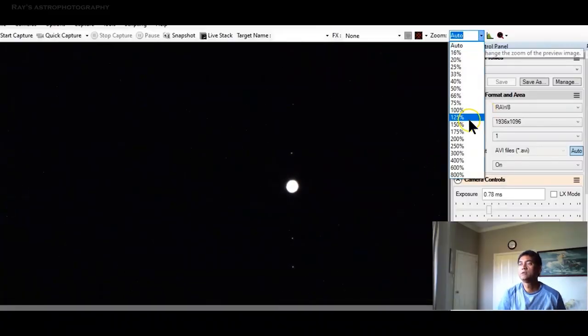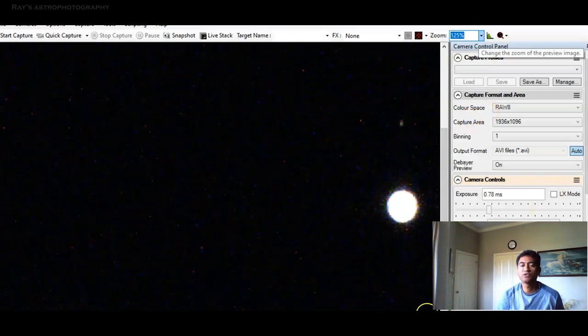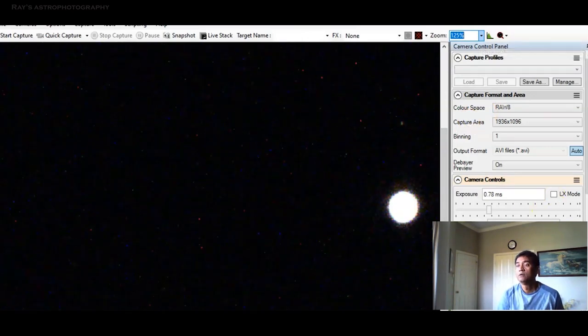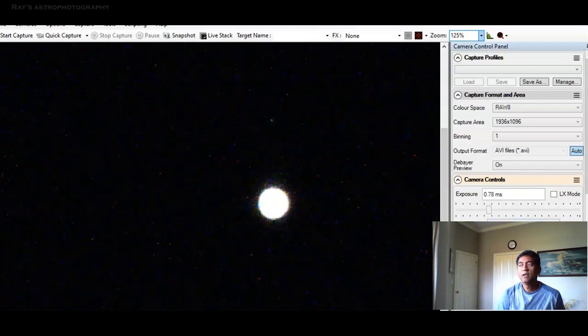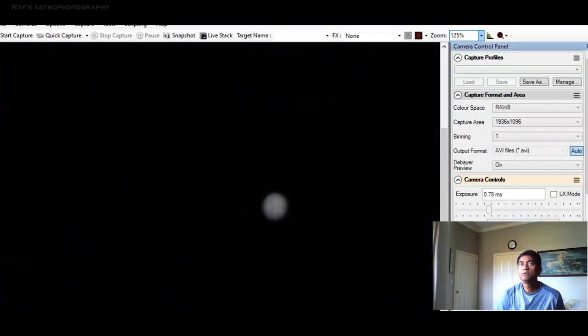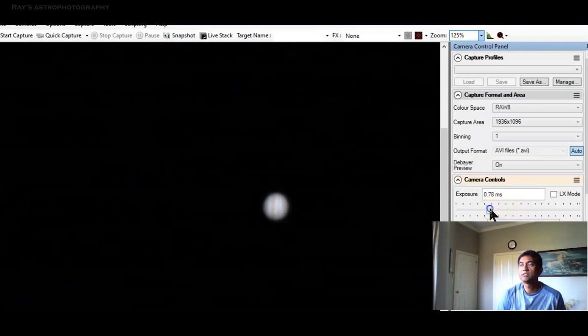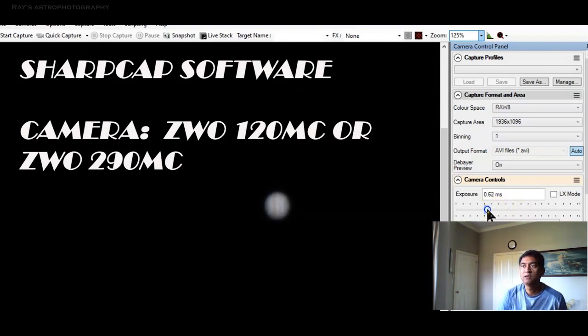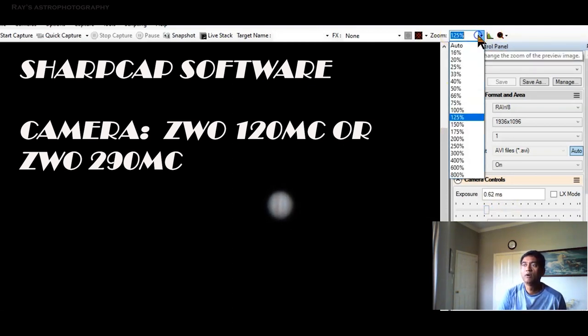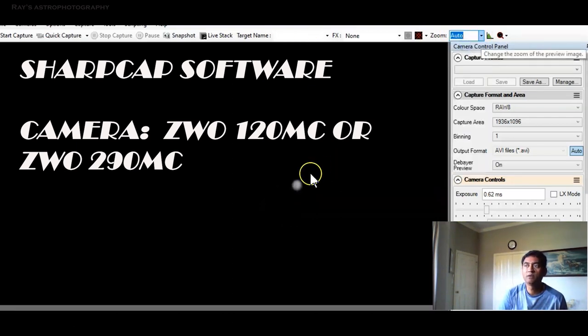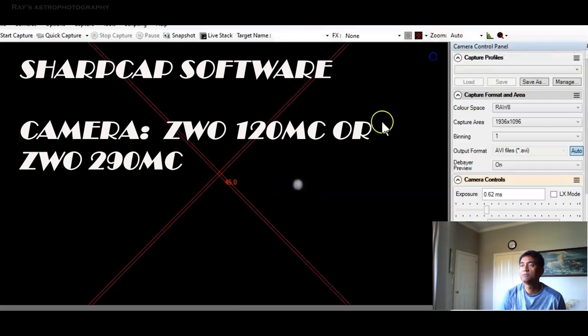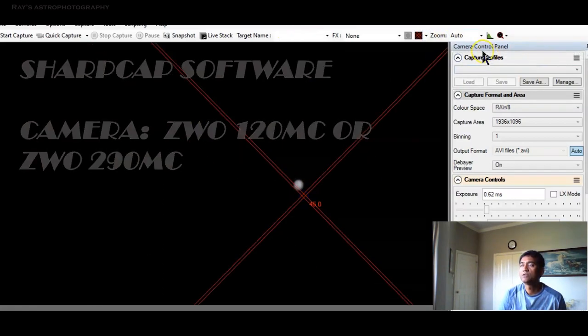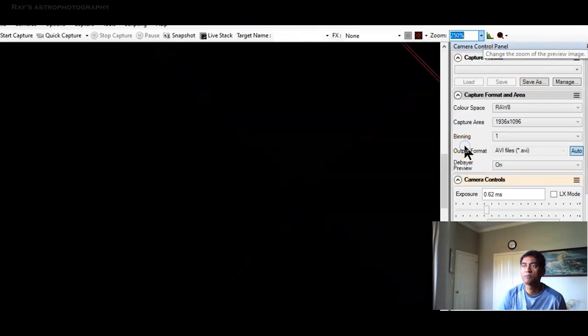So this is live view from the Celestron AstroMaster 130. Here you can use a small planetary camera. I'm using the ZWO ASI 290MC. I tried using the ZWO 120MC as well. I think they both will do a pretty good job. The 120MC is a lot cheaper than the 290, so I recommend the 120MC. This is the live view software, SharpCap Pro.